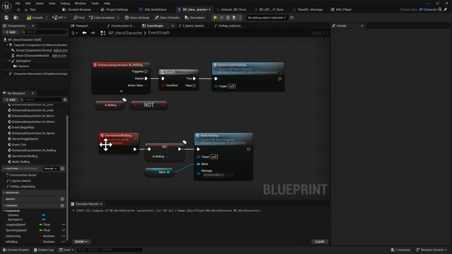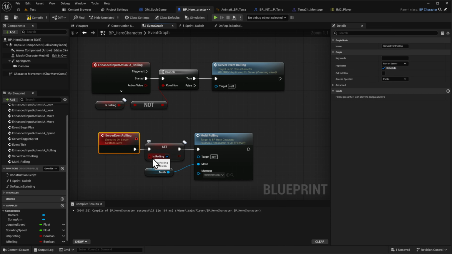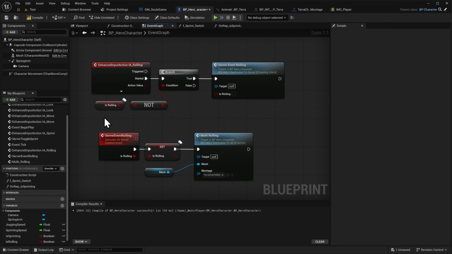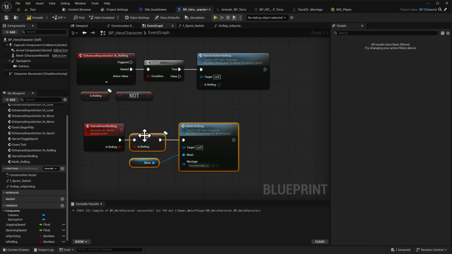Now when the server is sending it, you also have to get the is rolling to be false after the multicast is played. And also we have to get the is rolling as a variable, just drag and drop it to the server event rolling. So we have here a variable and can give it here when the player is not rolling and pressing the spacebar, he goes to true and wants to send is rolling with true to the server event rolling. And we can extend it with a boolean.